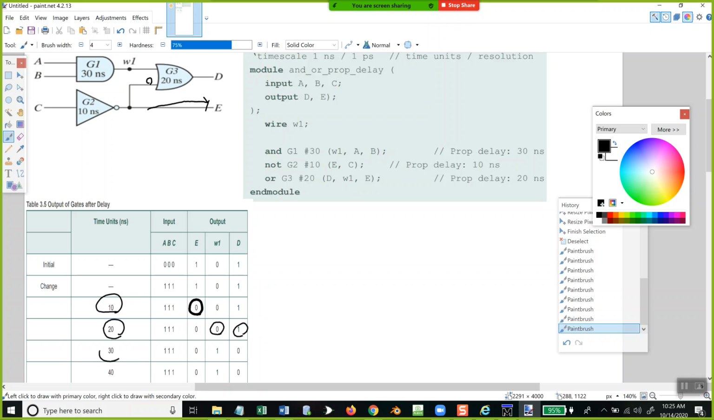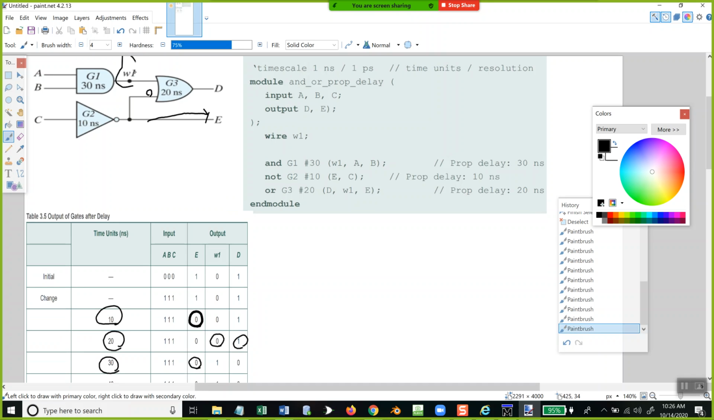Okay, so then after 30, again, E never changes. And W1 is now changed. W1 is now a 1 because 30 ns has passed. So it's passing through A and B. So then that's going to affect this right here. And 1 and 1 gives me 1. So that's why this changes to a 1. Okay, now D has changed. And D is now 0.